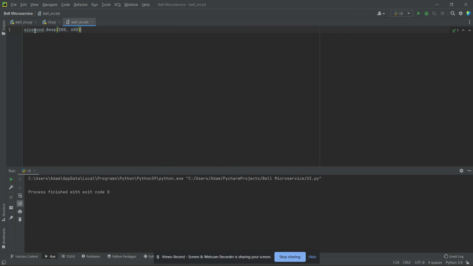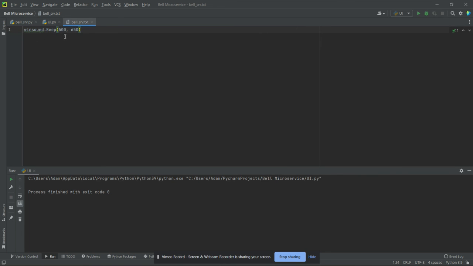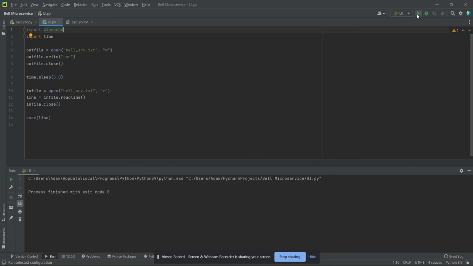And there's the beep sound, and there's the code that gets read in right here. These long waiting times are just so I can demonstrate to you what's being written on the text file over here. And that's pretty much the gist of it.